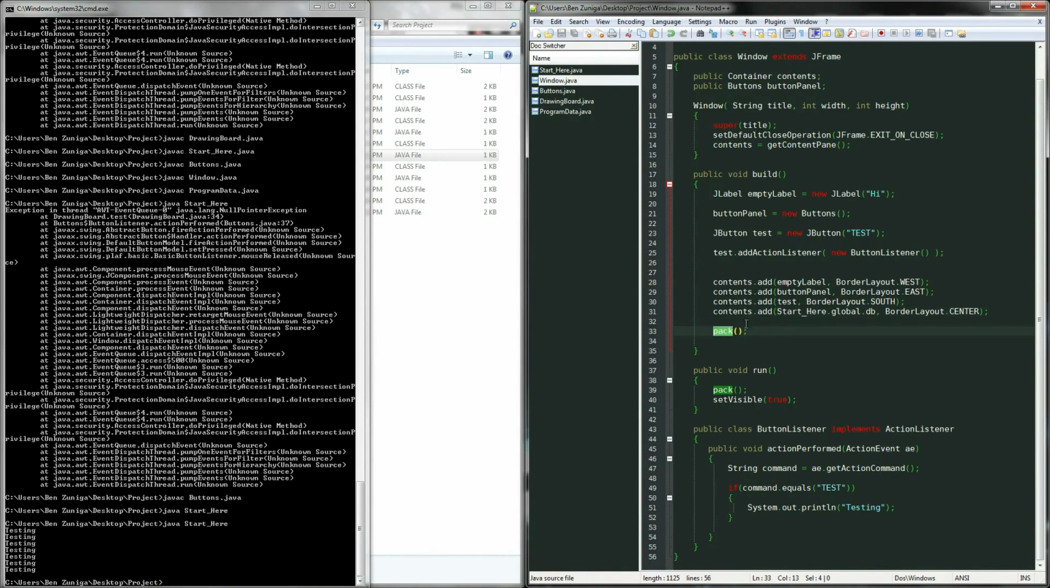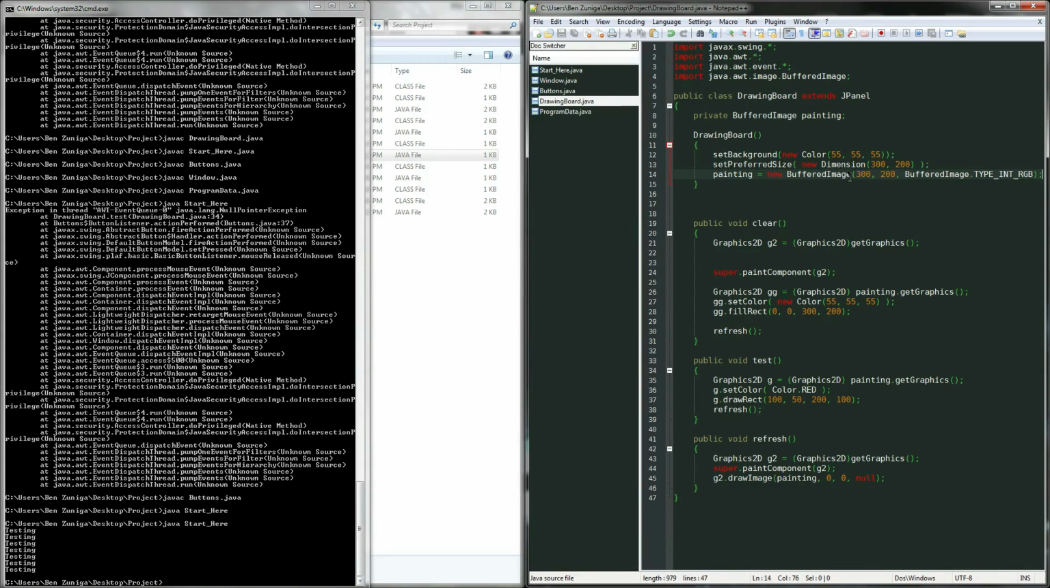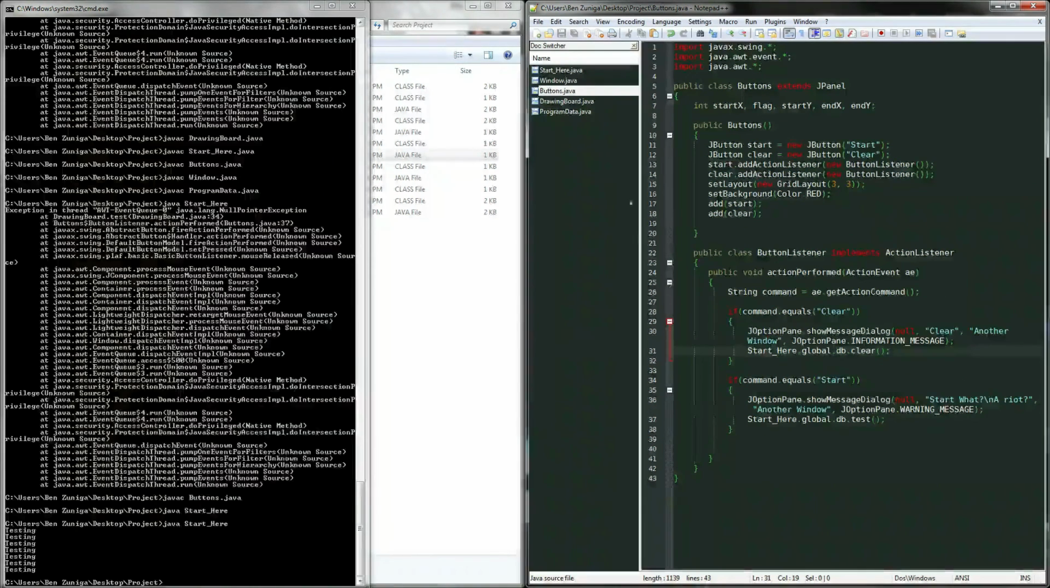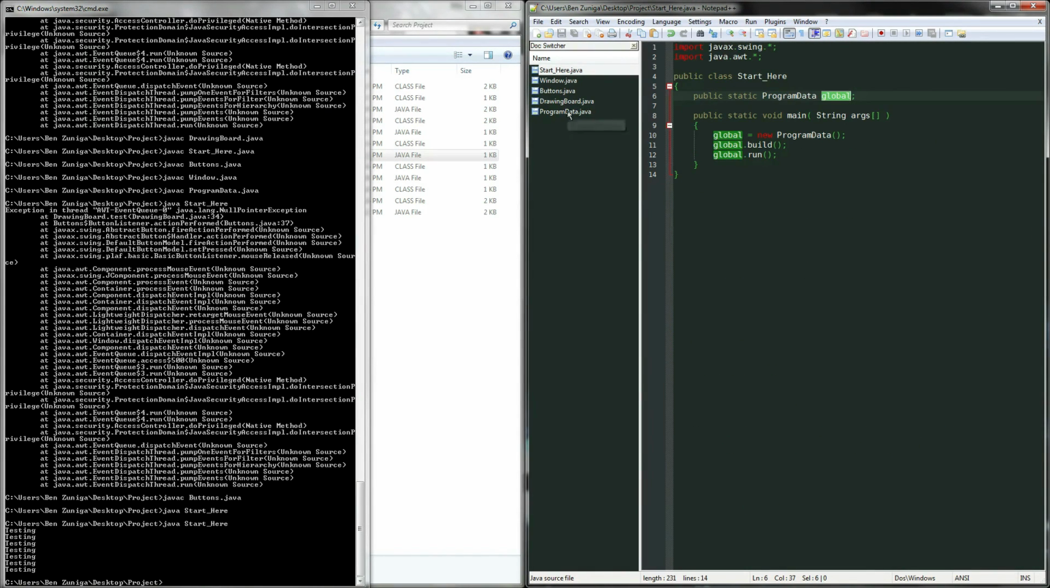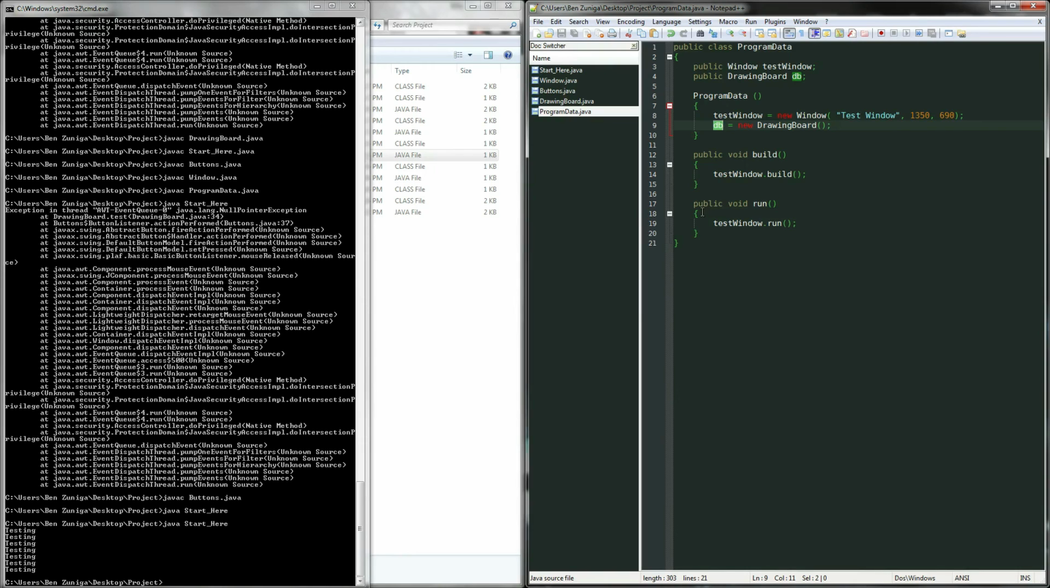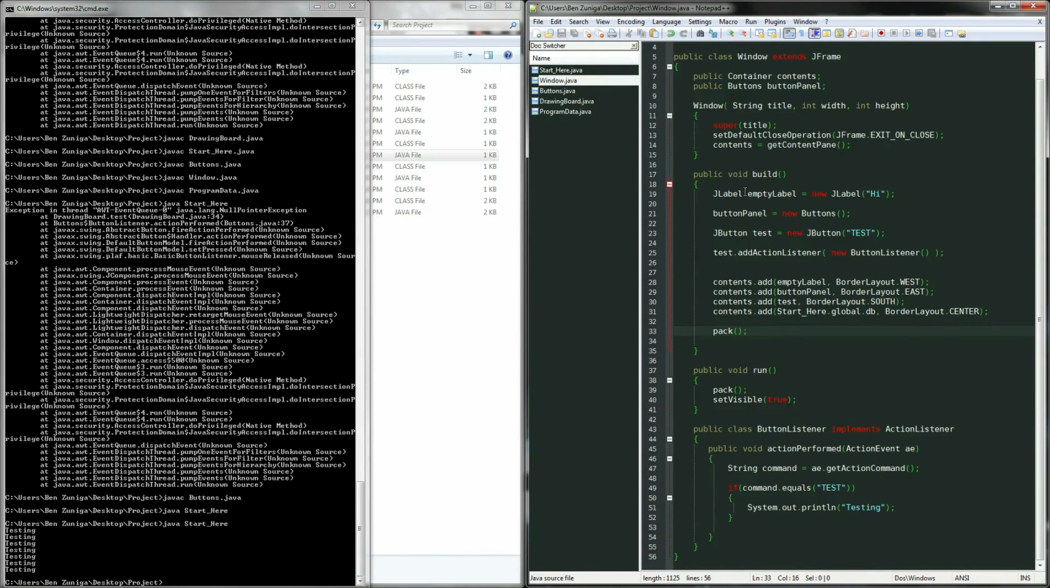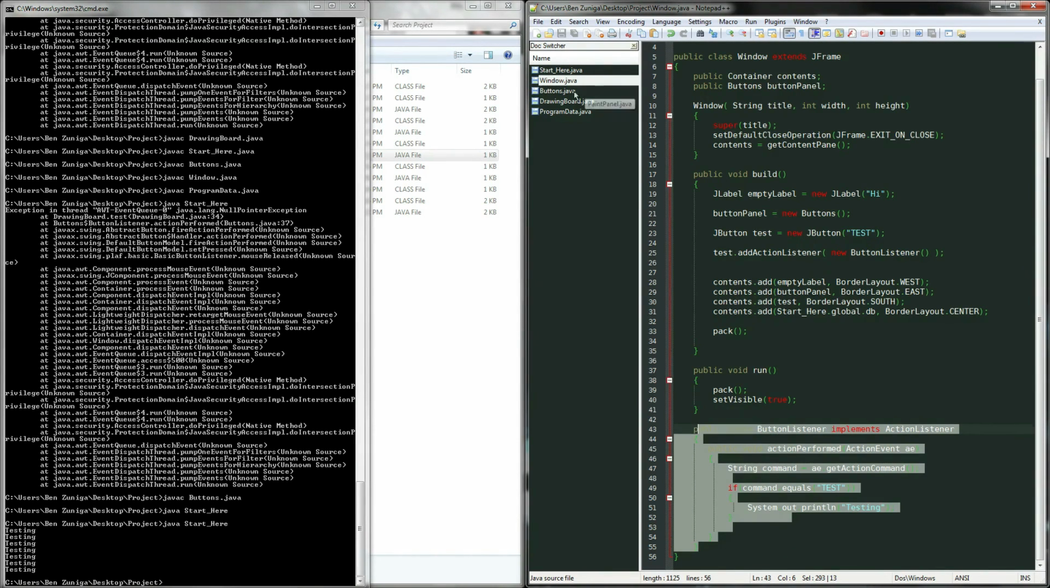We then use pack, so everything gets packed as small as possible. And inside of our drawing board, it has its own preferred size, while everything else is kind of limited by the size of the buttons. So yeah, and then as you saw, it goes back to the main program, which goes to run. The global passes on the run function to the test window, and the test window packs itself again and sets itself visible, and then it goes into its automatic loop. So I don't need to explain this part.